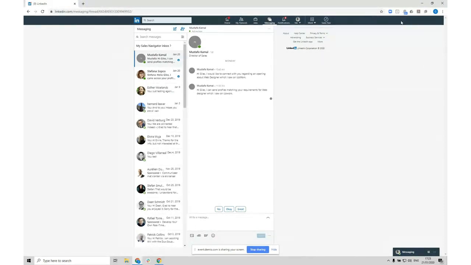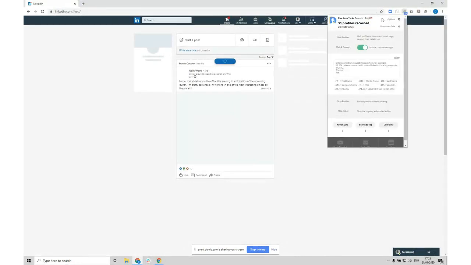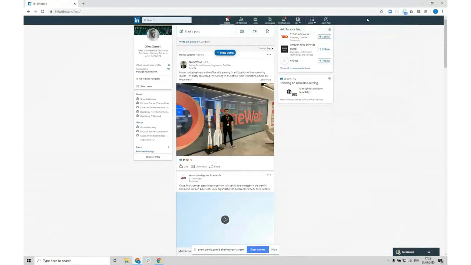If the recorder is on, data is going to be added to your download data, and it will also generate visit events to webhooks. So if you're using Zapier for integration with other applications as well, you will have those visit events being generated. You can disable those by turning off the recorder here when you're carrying out manual browsing or checking of profiles in LinkedIn.